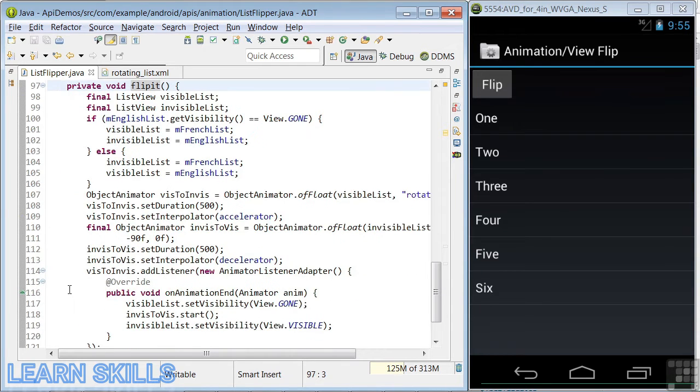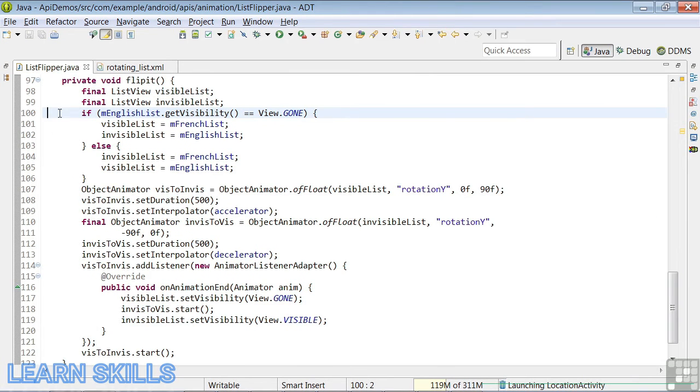In lines 97 through 123, we have the flip it method that does the actual flipping of the lists, and as you recall, this method's executed when the flip button is pressed. In lines 98 and 99, we define a visible and invisible list view used internally in the method. Lines 100 through 106, there's a test to see which view is not visible in the internal list view variables. Visible list and invisible list are set accordingly. Let me expand this window out so we can get a better view of the code as we continue.